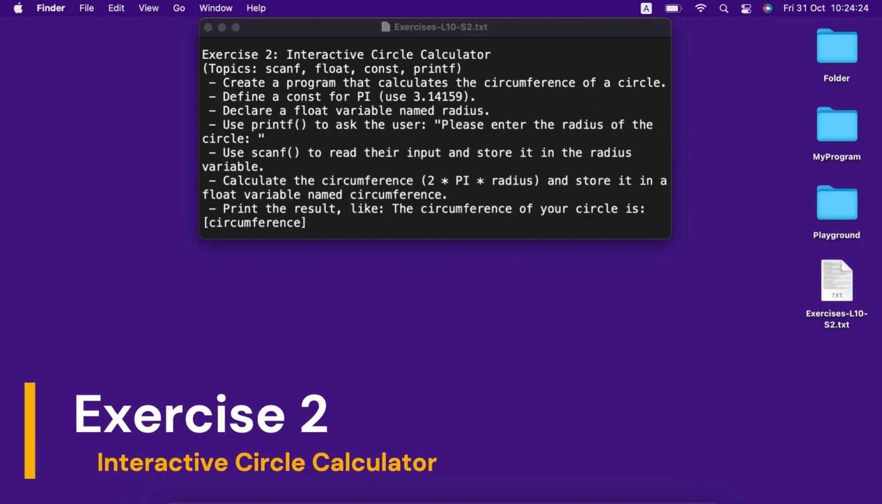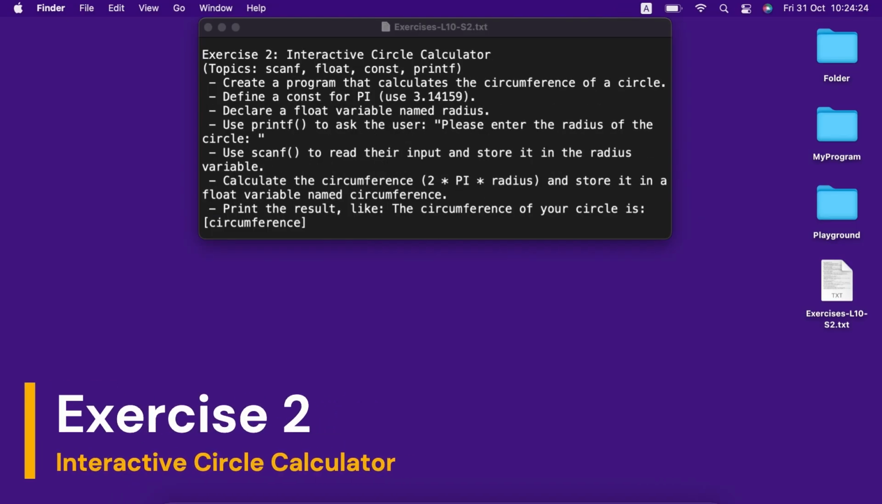Exercise 2, Interactive Circle Calculator. Topics: scanf, float, const, printf. Create a program that calculates the circumference of a circle. Define a const for pi. Use 3.14159. Declare a float variable named radius.